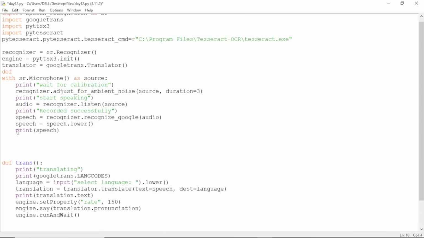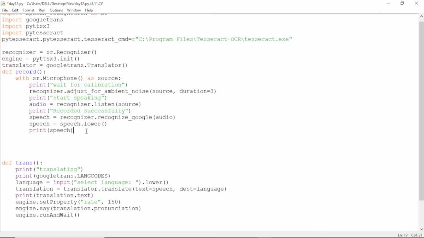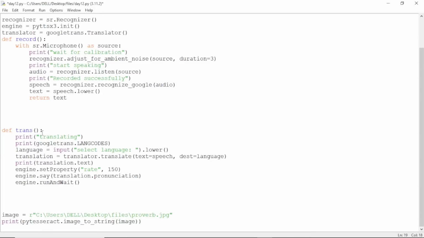I'll create a function for it, define record, and inside of this I'm going to keep all these things. Clear, guys? I'll check whether it is correct. So once I have done all these things, I don't want to print it here itself. I'll return this speech, okay. Is it clear, guys? Let me return it. Let me keep it in the common way, text, okay. I'll keep it in the variable text so that it will be easy for us and we don't get confused in between. So this will record and give me the text finally. Clear, guys? Next will be translation.